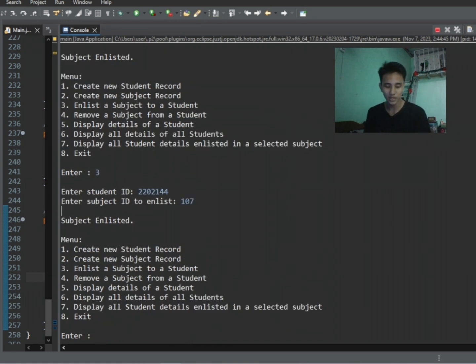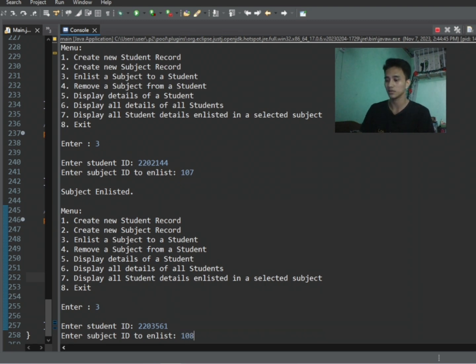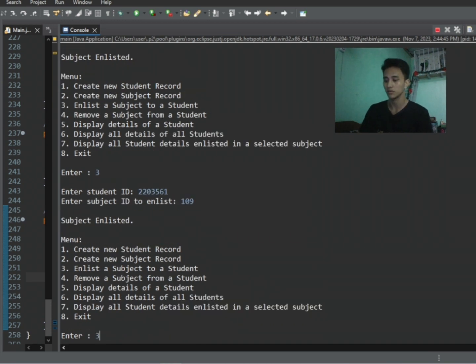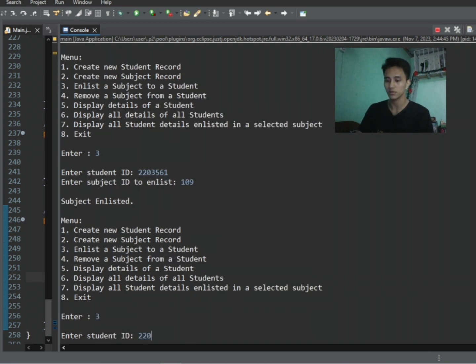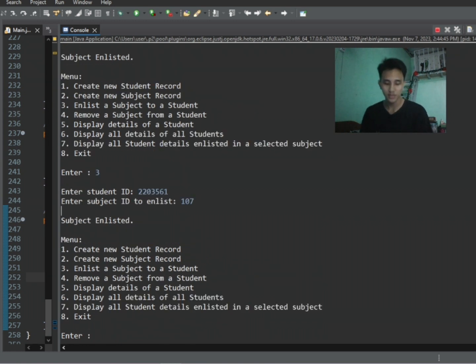Next, we enroll a subject for a different student ID. Type 3, enter. Then 2273561, enter. Enter. Enter. Enter. Then next, let's proceed to remove. Option 4, which is remove.